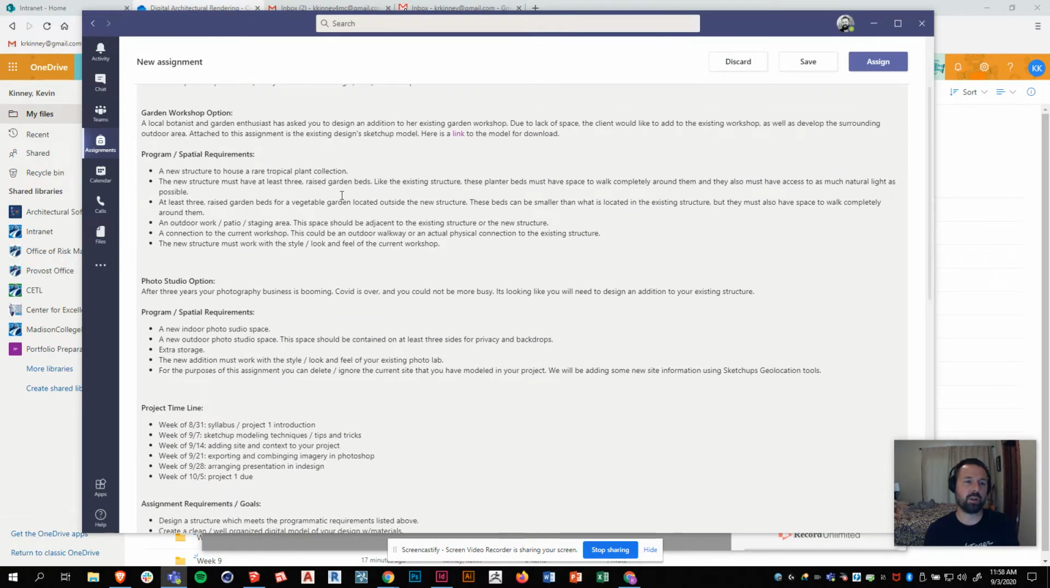For the garden workshop, a local botanist and garden enthusiast has asked you to design an addition to her existing garden workshop. Due to lack of space, the client would like to add to the existing workshop as well as develop the surrounding outdoor area. Attached to this assignment is the existing design's SketchUp model, which we'll go through, and here's the link for that. You can click on that link and that should take you right to Garden Workshop.